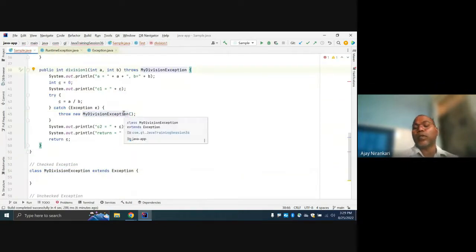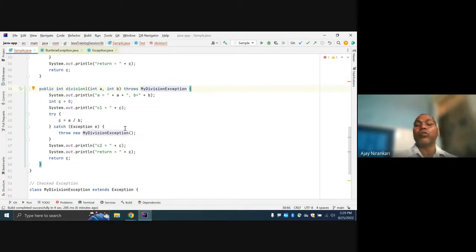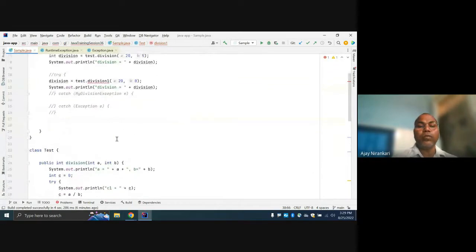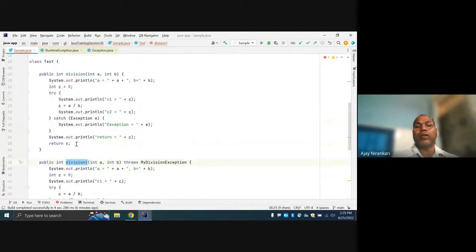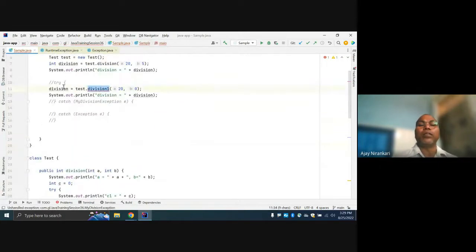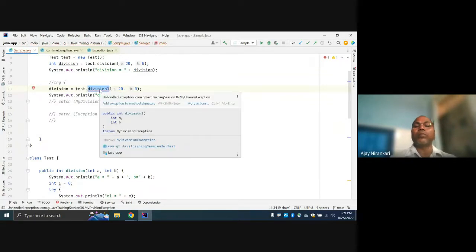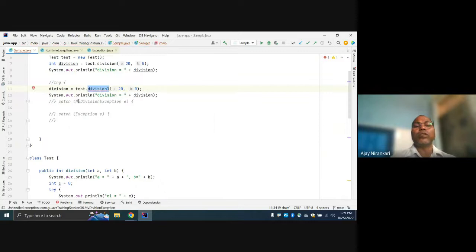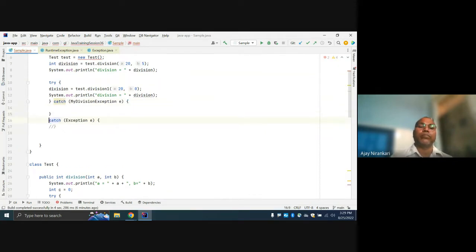So checked exception means that the compiler is going to enforce it. If anyone invokes this division one method, the compiler raises an issue, because the division one method is throwing exceptions which you are not handling. So that means in a try catch you have to handle those exceptions. Now you have solved the problem.